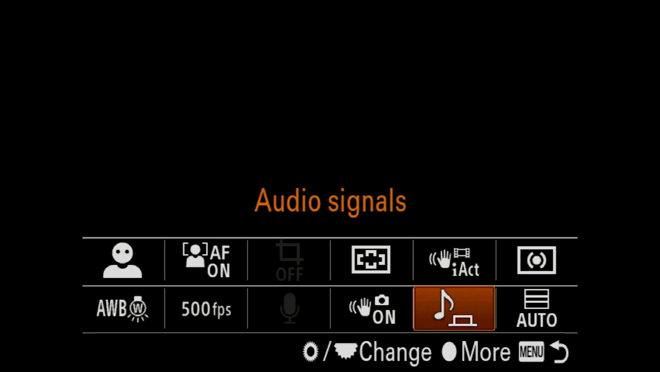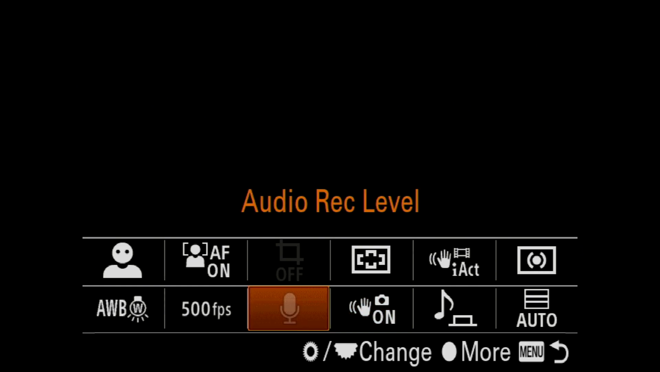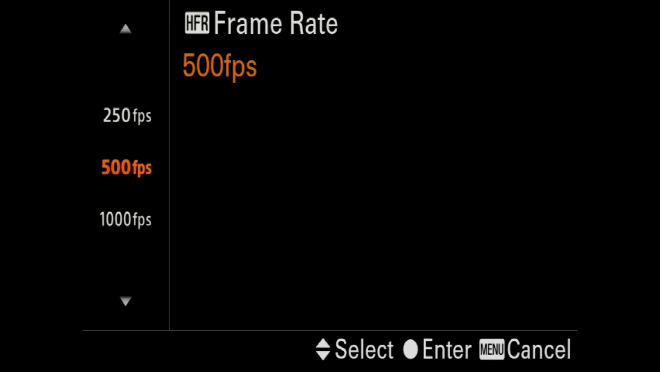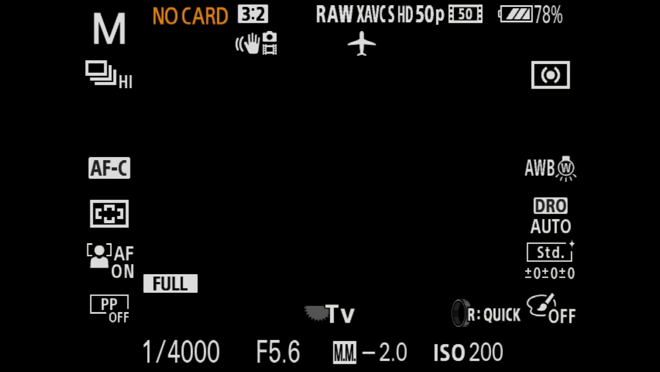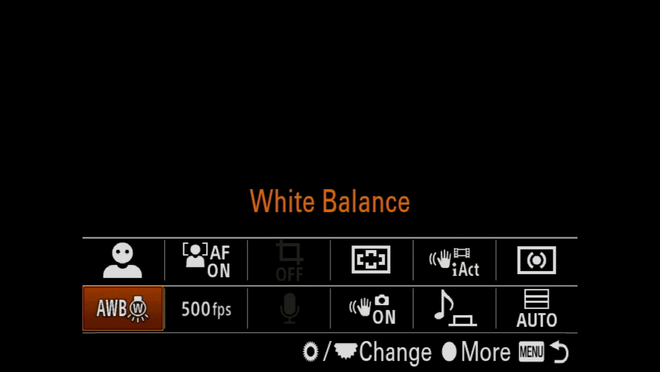Steady shot on in photos. This is the HFR thing, game changer. It's brilliant. It means you can swap your frame rates very quickly for your HFR, your high frame rate slow motion video. White balance, generally have it in auto, but if I was shooting in studio with flash, I want to change it and set it up, I can do that easily.